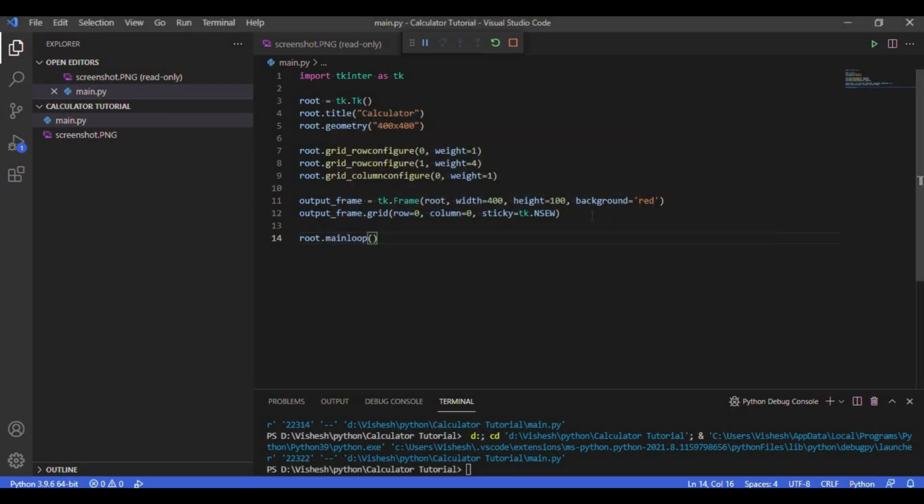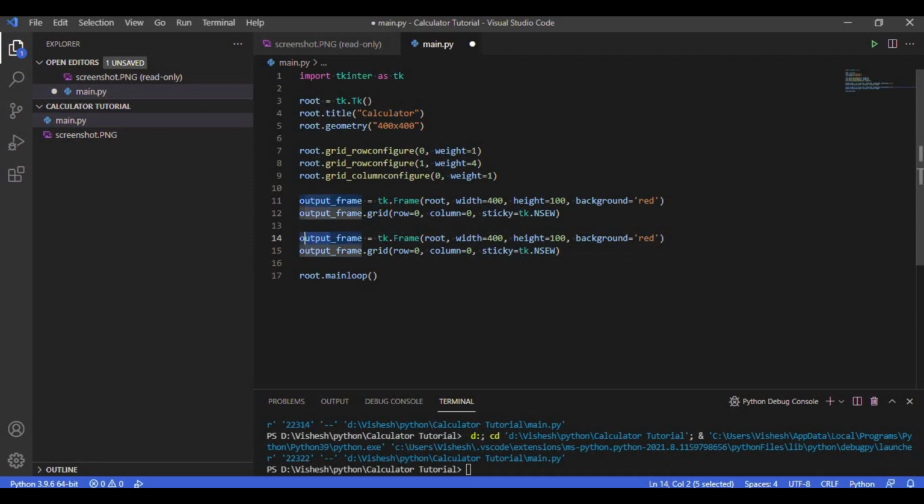Just like the output frame, we will create a button frame for all the buttons we will place. I will just copy the output_frame code and make a few changes, like changing the variable name to button_frame here and here. Then we will change the height of the frame from 100 to 300 as this frame has to occupy 3/4 of the window area. Then we will change the background color to green so that we can see the frame properly. And finally we will change row to 1 as we want the frame to be below the output frame.